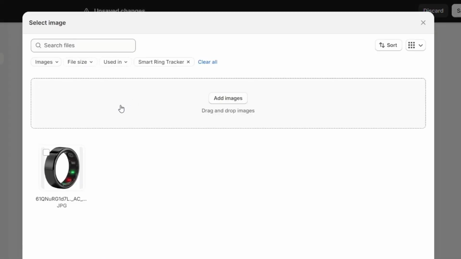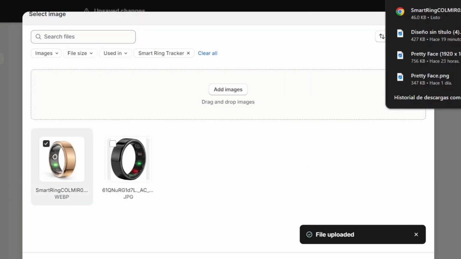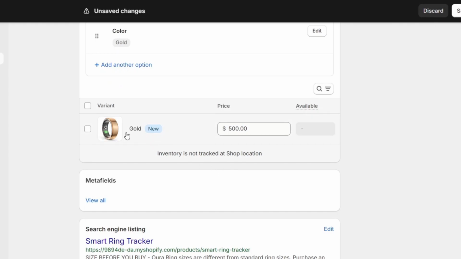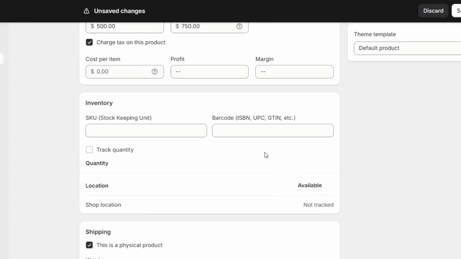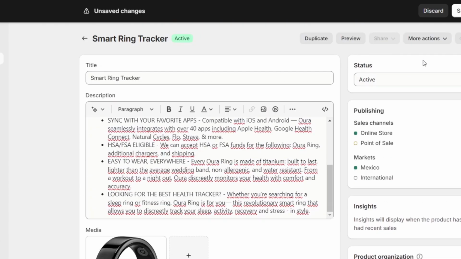In the variant, I'm going to be adding a new image. So I go for add image, and here is my gold color. So I hit done, and my variant should be added there. And as you can see, it says new. So in this case, I'm going to hit save.